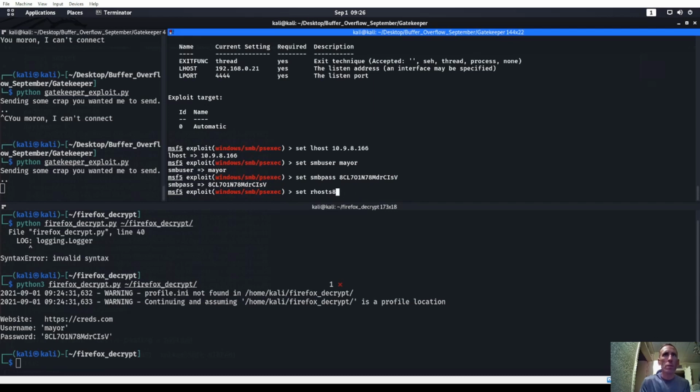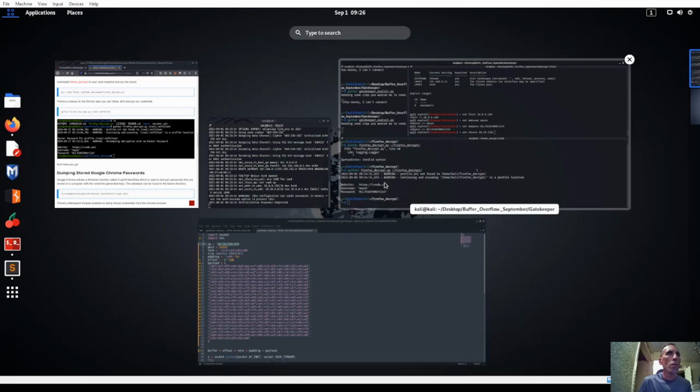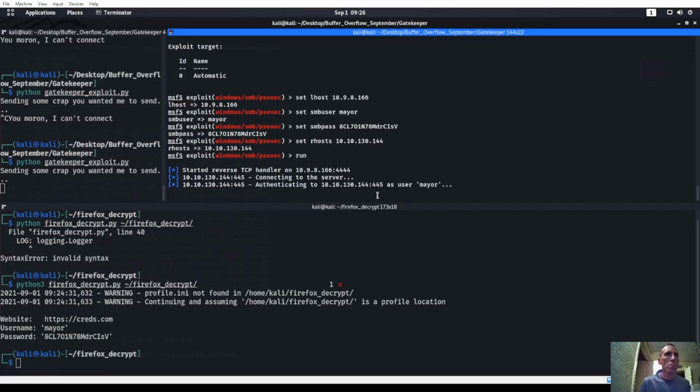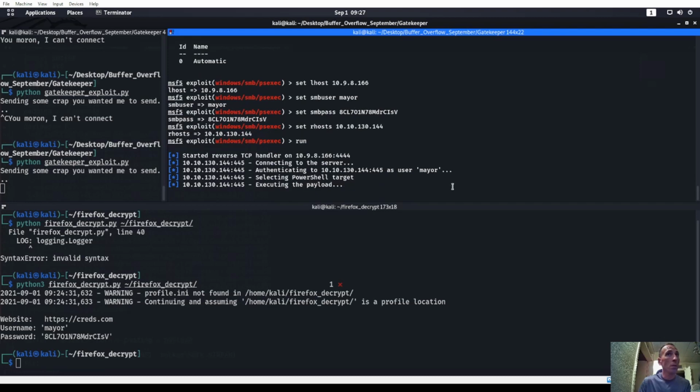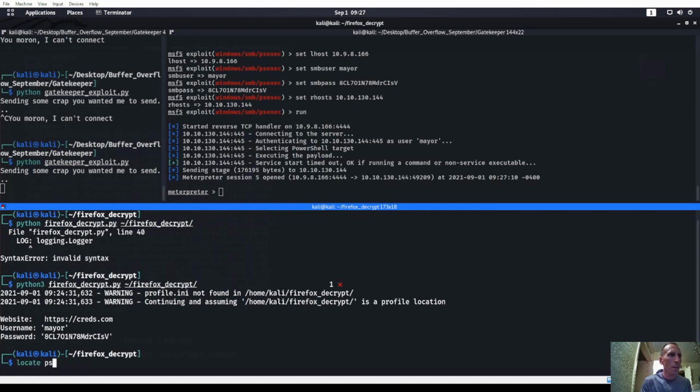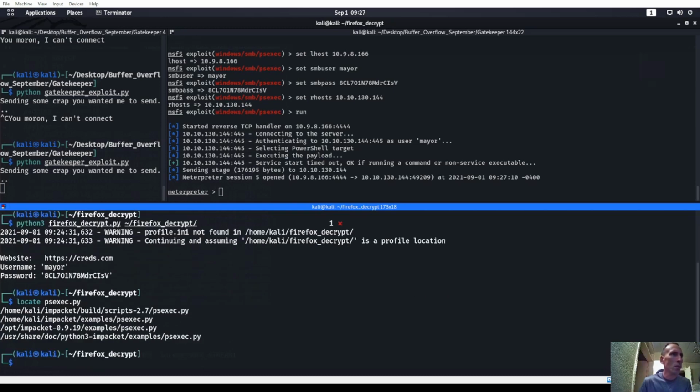Whoops. Okay, that's not gonna work. 10.10.130.144, and try to run that. It's authenticating as Mare. Selecting PowerShell target, executing the payload. Come on, big guy, you can do it. Can we also use PSEXEC.py? Can we also use that too, and then Impacket? I think we can. Let's try to use both of these.